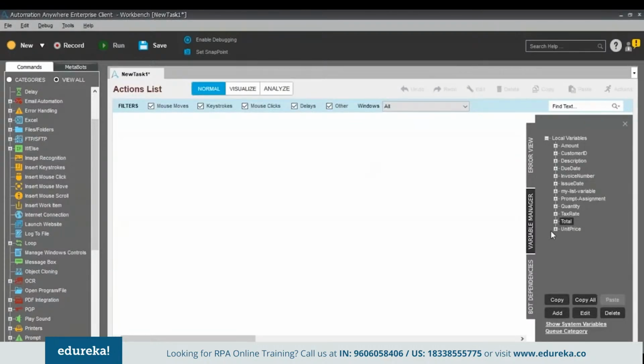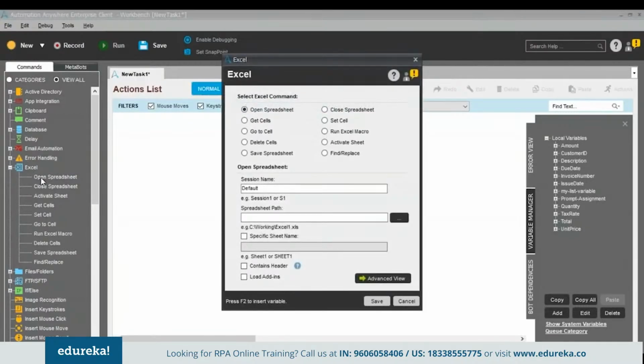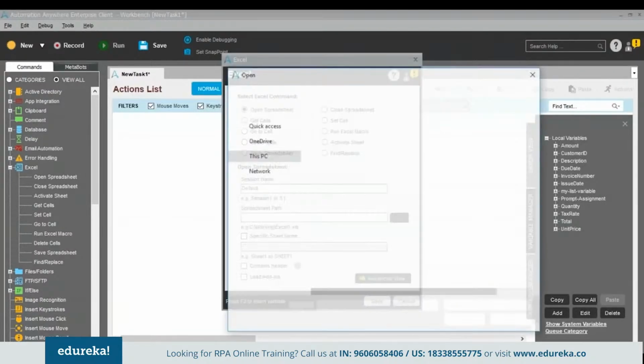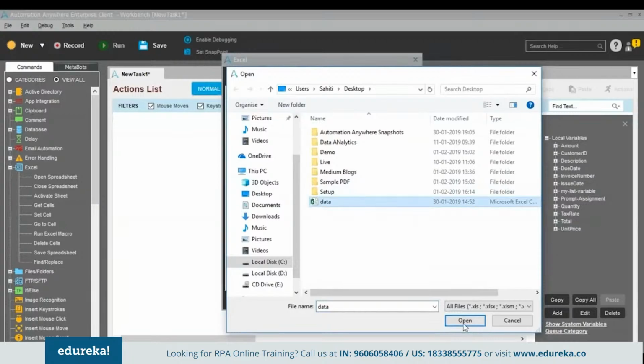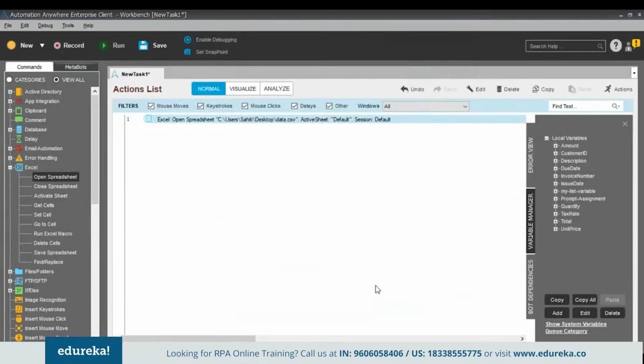Now the first step that you have to design is a step to open the spreadsheet, right? For that, you'll go to the left hand side panel, go to Excel and double click there, and then choose open spreadsheet. You'll double click on that option and you'll see this dialog box coming up. Now you'll mention the spreadsheet's path, right? So I'll click on this ellipsis button, choose this path, and mention it over here, right? Once that is done, you'll just click on save. This will basically design a task to open the spreadsheet.